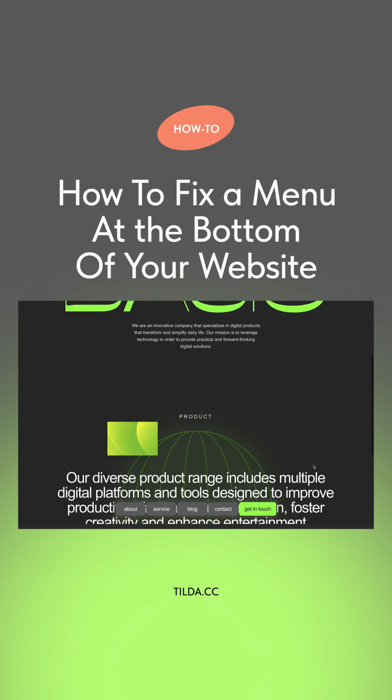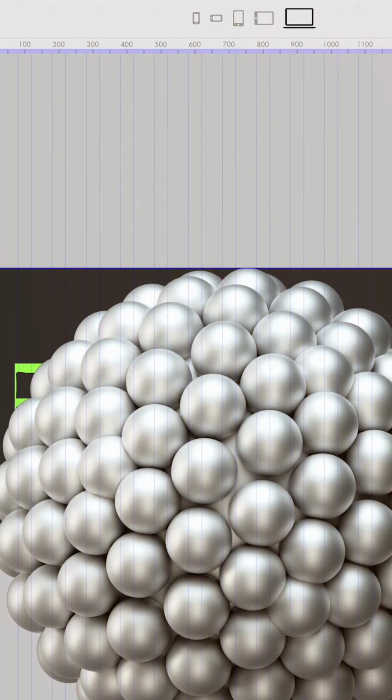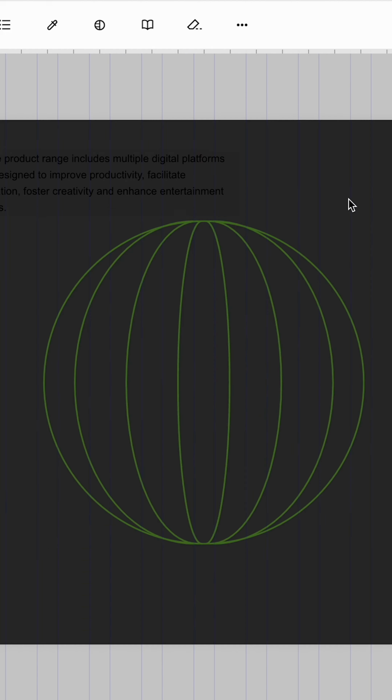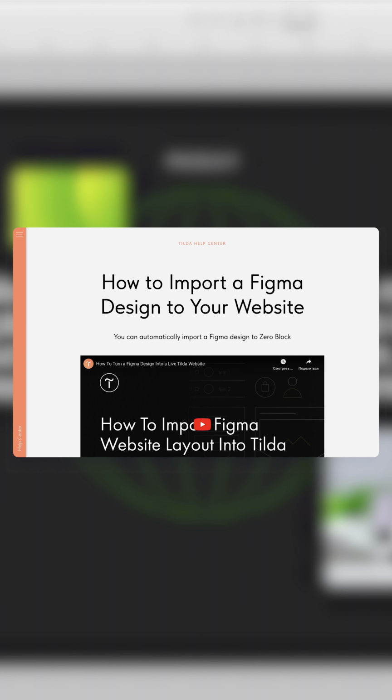Hi there. Here's how to fix a menu at the bottom of your Tilda website in just 1 minute. First, transfer your design to Tilda, either manually or by importing it from Figma. Check out the link in the caption to learn how to do it. Now let's create the menu.